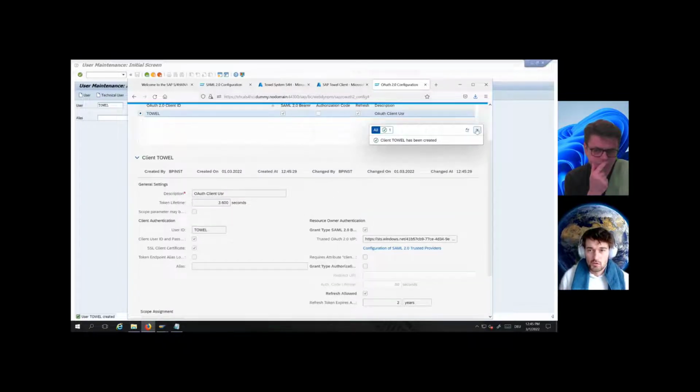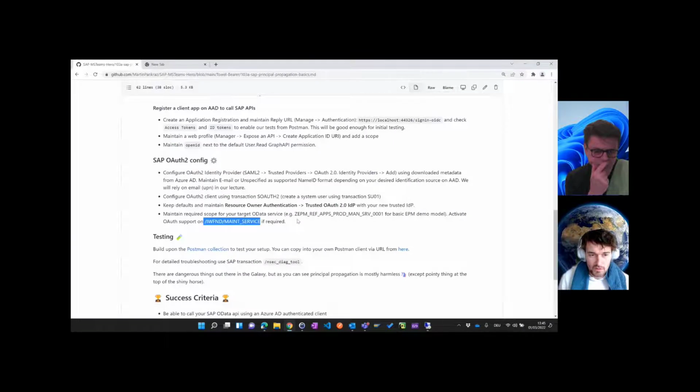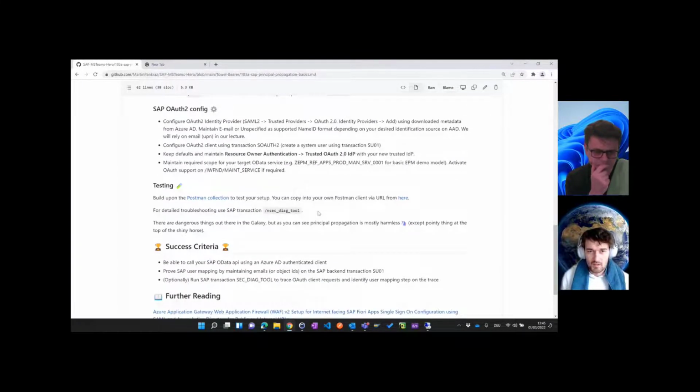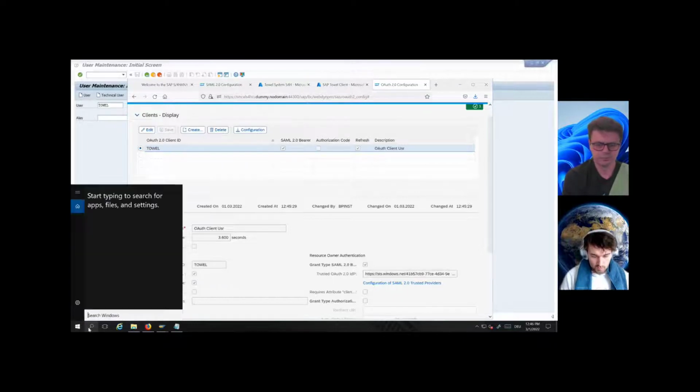Okay. So far, so good. So I think let's double check, but I think we're ready to test. Yeah, looks promising. So I'm already copying the URL from here because I want to import the Postman collection. So let me copy this. We're going back into our system, opening Postman.